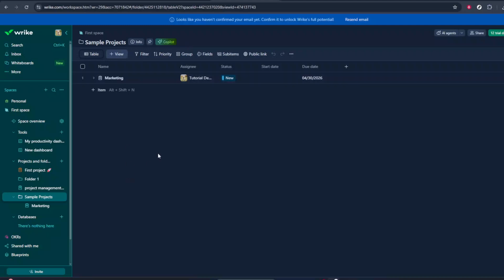In today's video, I'm going to teach you how to manage folders in Wrike. We'll walk through how to create a new folder and then organize your projects by dragging them into it. By the end, you'll have a simple structure that makes it much easier to find and manage your work.